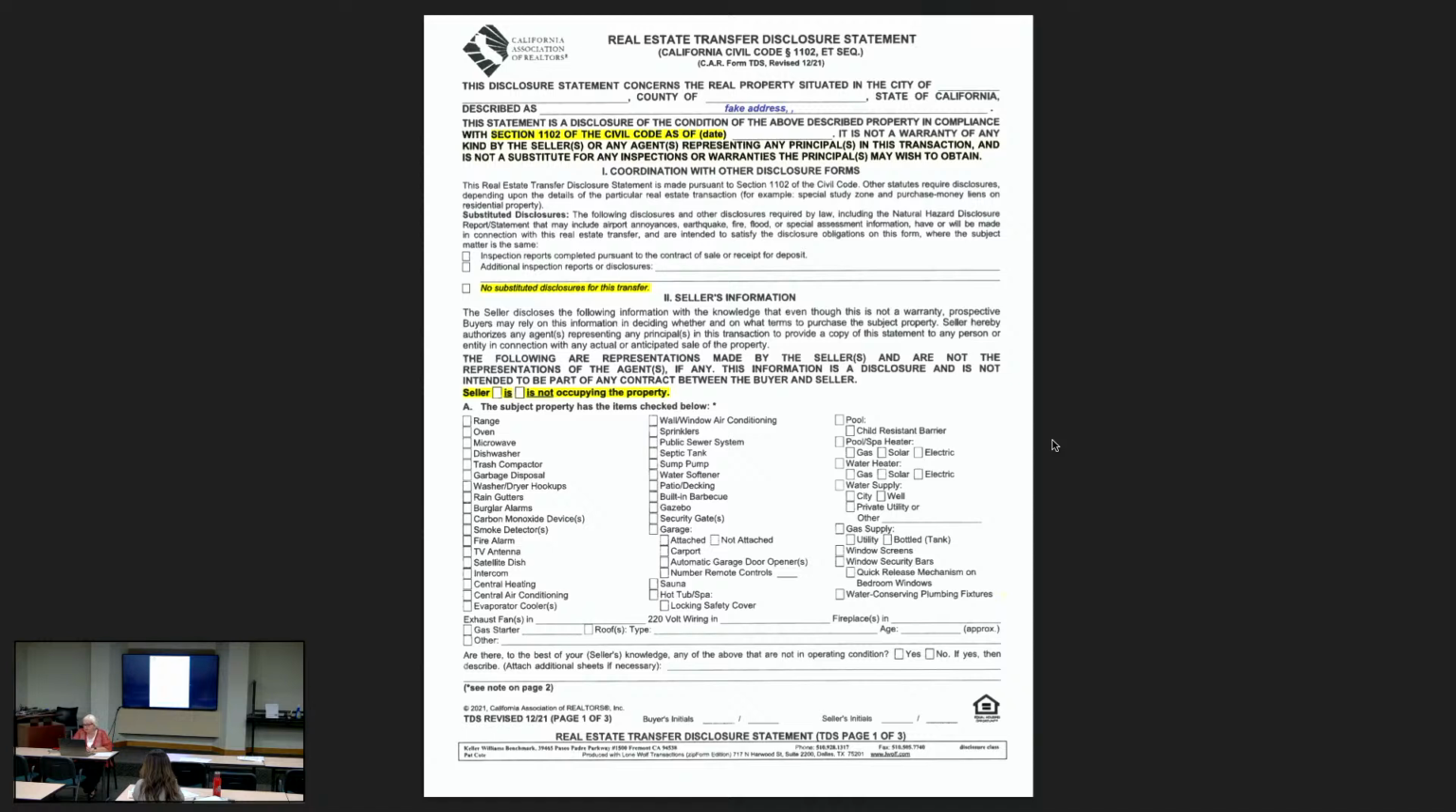Anyway, under A, the seller would mark everything this house has, even if it's not working. Okay? And you've got the difference between a range and an oven. What else would be similar here? Range and oven. You have to figure out if it's a range or an oven. An oven is usually built into a cabinet, and a range is freestanding. Like you could unplug it and pull it out easily.